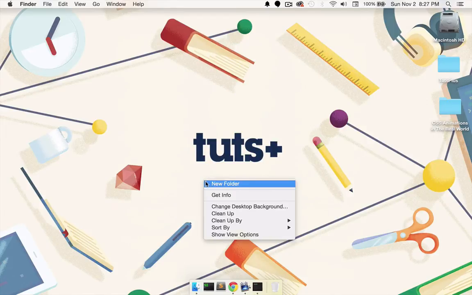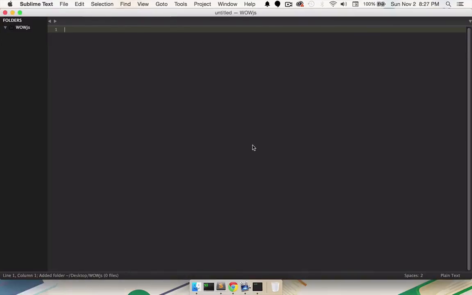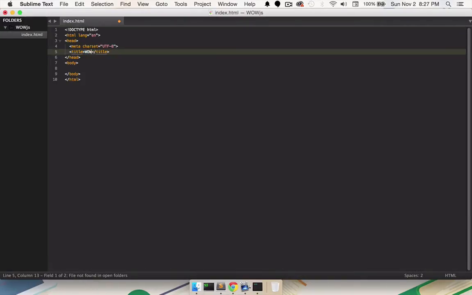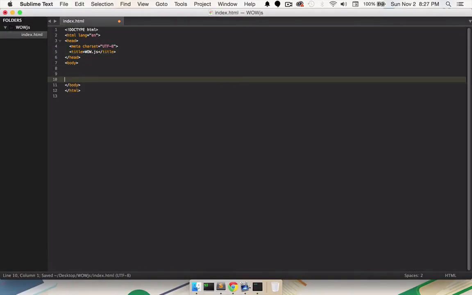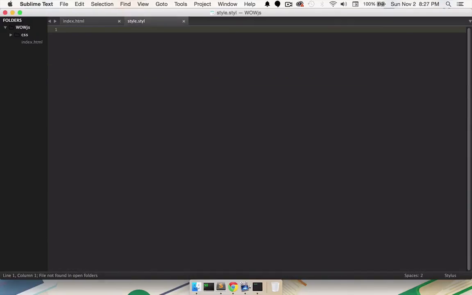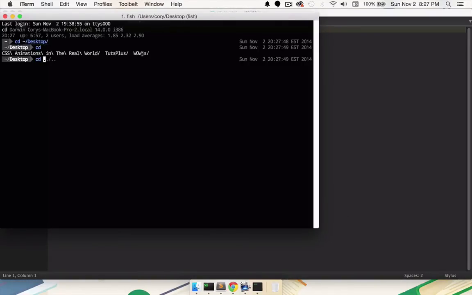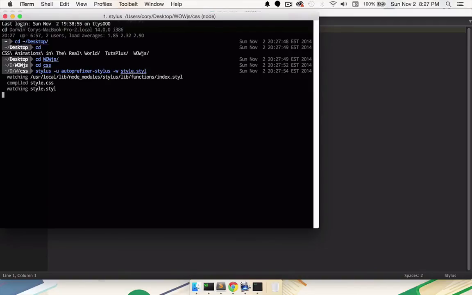So we'll create a new folder here called Wow.js. Drag that into Sublime Text. We'll create our index file. And our stylus file. And we'll go ahead and cd to that folder, cd to our CSS folder, and watch it with auto prefixer.